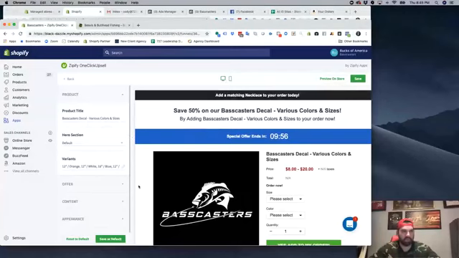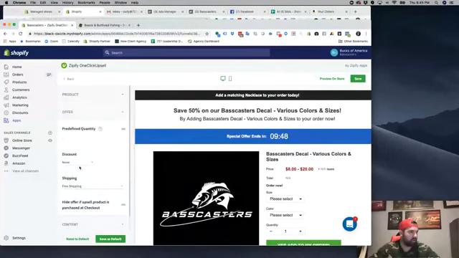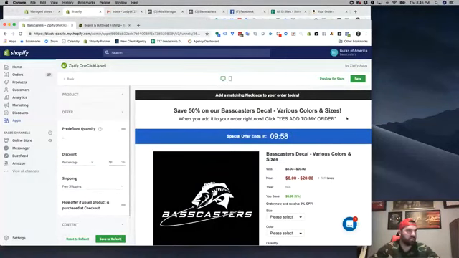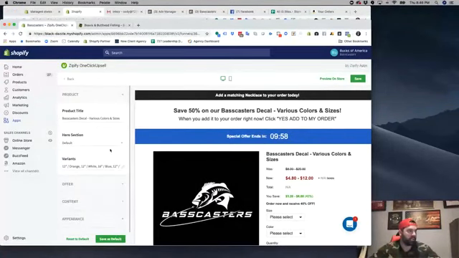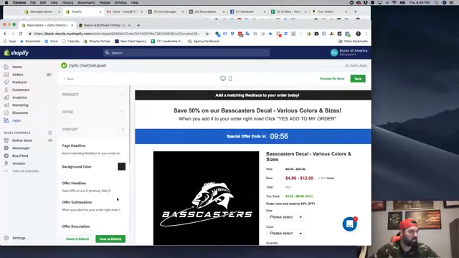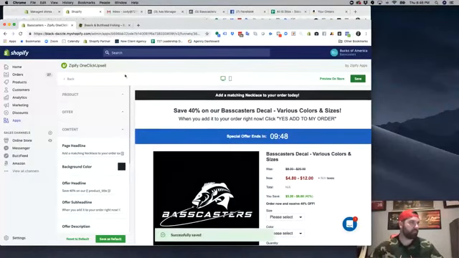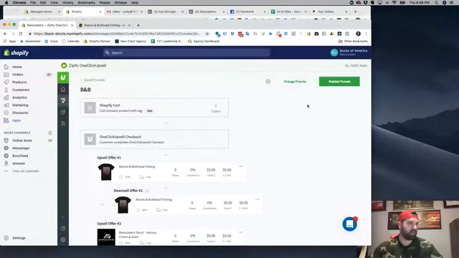But my goal is to try to get them to add more money to the cart, raise my cart value, raise my average order value. So I got to change my discount percentage to 50 because it says save 50% on our Basscasters decals. Just remember your margins here. Make sure you can cover the actual cost in your margin of your product. Otherwise, you're not making any profit to help cover your actual cost. So I'm going to change that to 40 because I know my decals are marked up that much. Click save. Go back, and now we have an entire funnel.